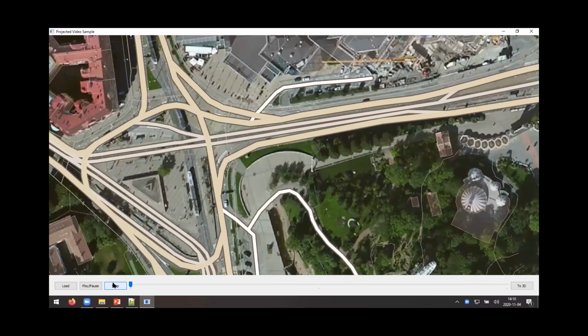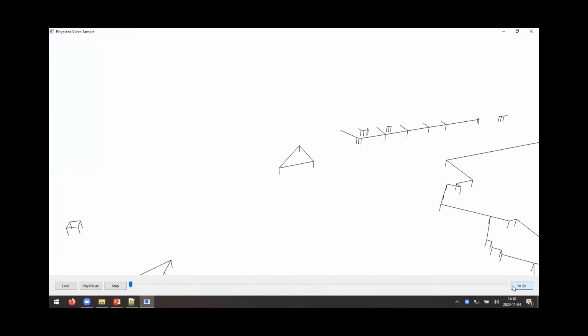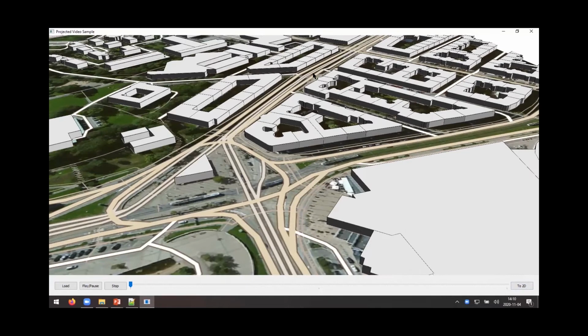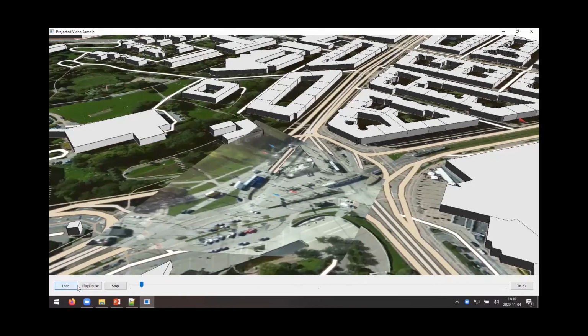So what has happened in 5.14 is that we've added a new little button to this sample called 3D. So I'll just switch to the 3D presentation. You can see we're still in the same area here, but we have a 3D environment that's built up from both the orthophoto, the vector data, and then some extruded building outlines here. So let's start the playback of the video in this 3D environment.